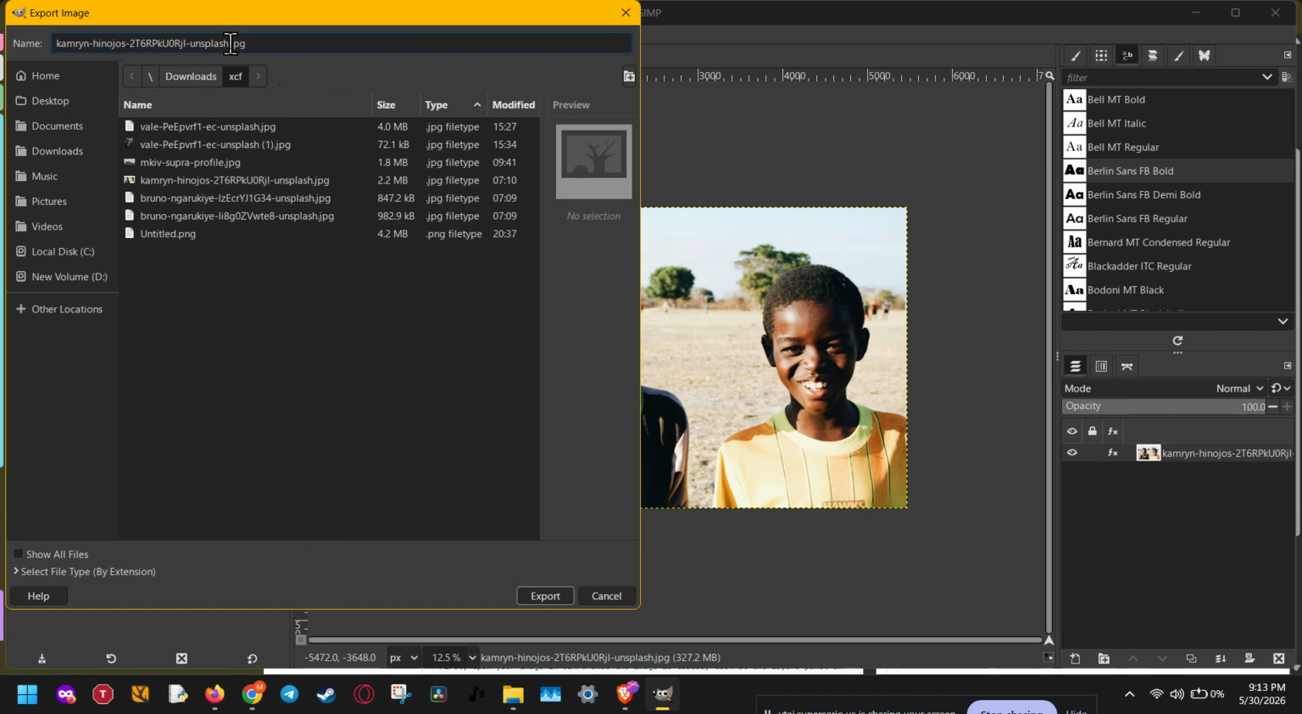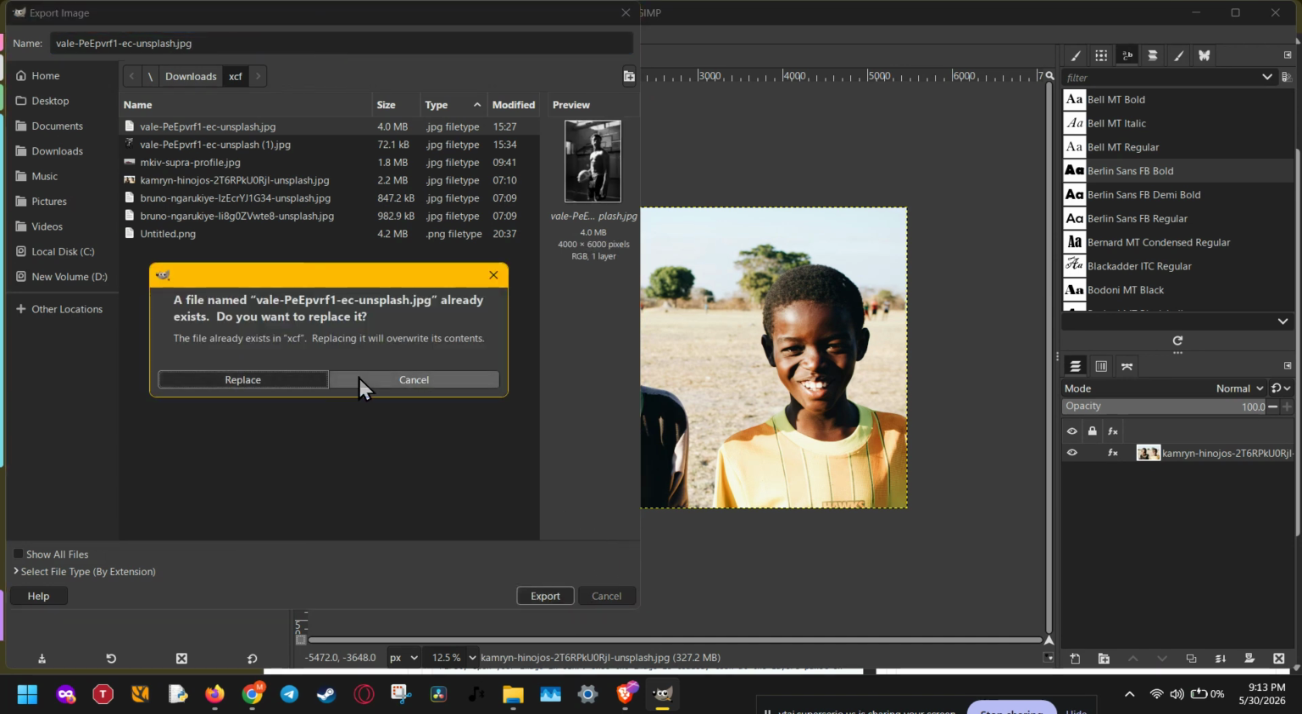And that's it. You've just learned how to blur image corners in GIMP the easy way. This technique is great for creating clean edits, polished graphics, and stylish images that stand out.